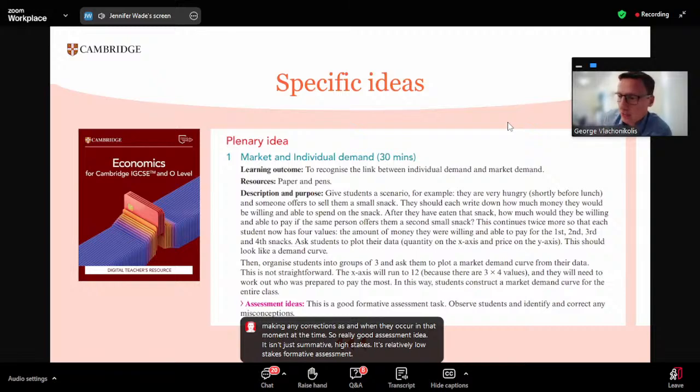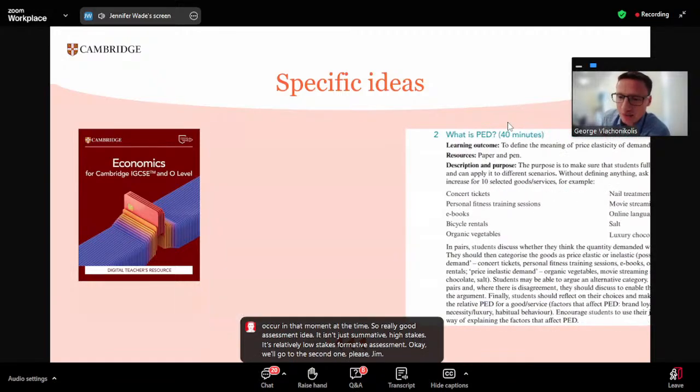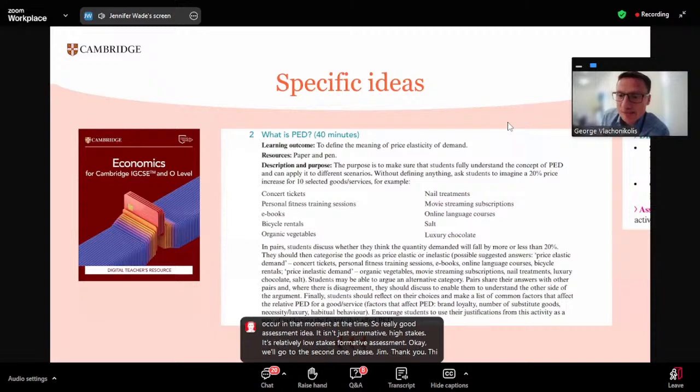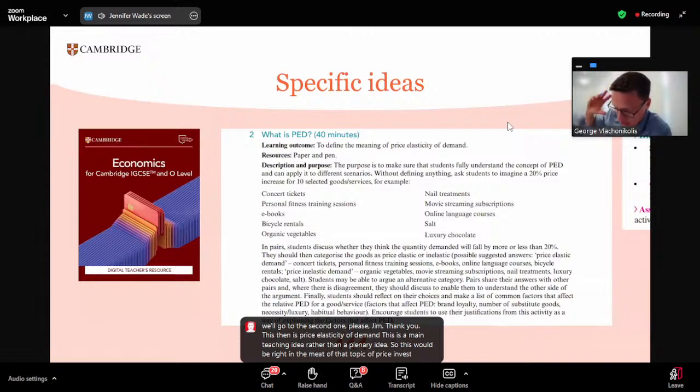Okay, we'll go on to the second one, please, Jen. Thank you. This then is price elasticity of demand. This is a main teaching idea rather than a plenary idea. So this would be right in the meat of that topic of price elasticity of demand, which is 2.6.1 on the specification.